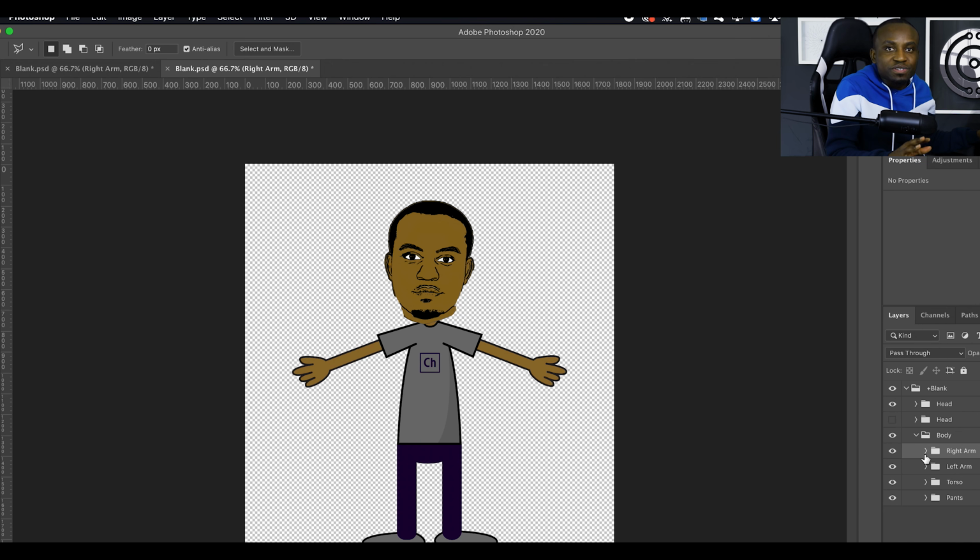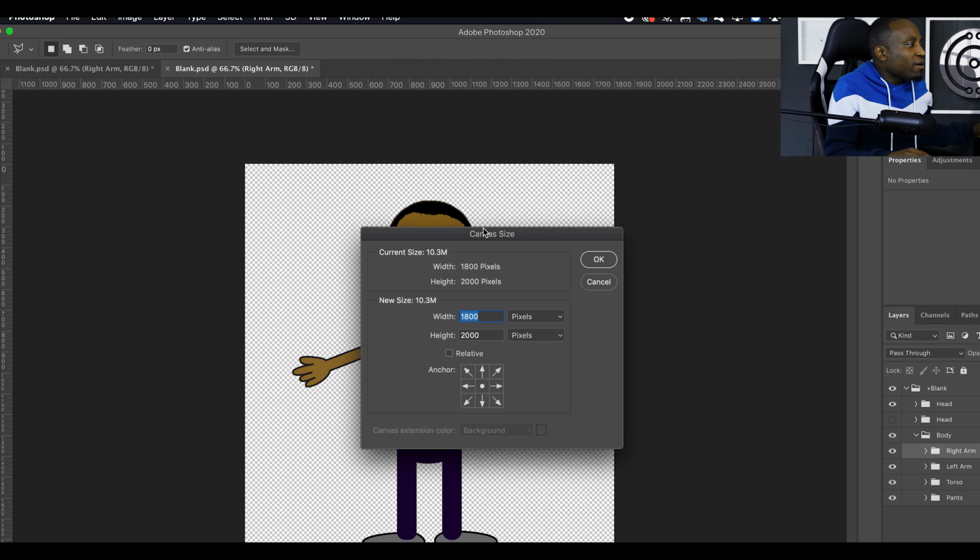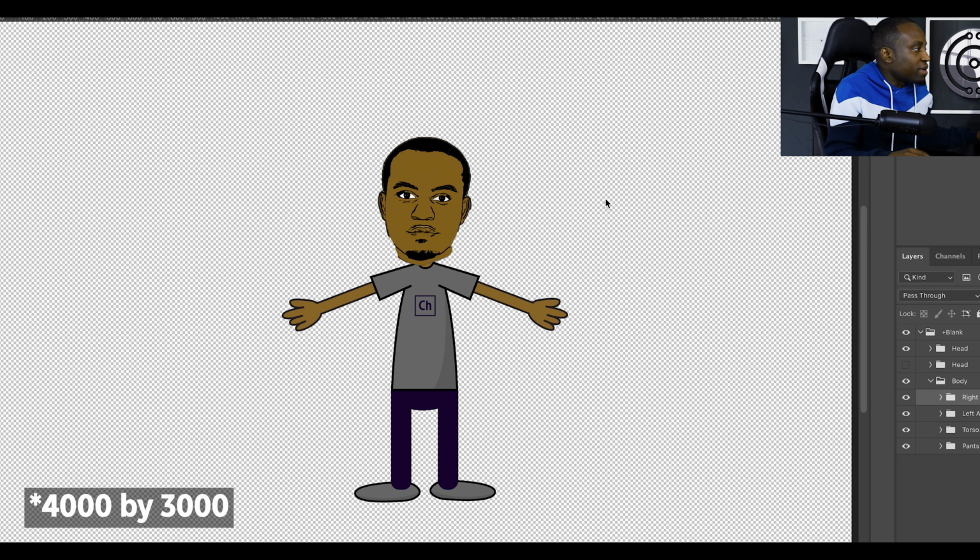The first thing I'm going to do is resize my canvas so it can fit the bigger body that we're going to be putting in. To do that, you go to Image, Canvas Size. I'll set it to something like maybe 4000 by 300. This should fit my new image size that I have. All right, that looks good.